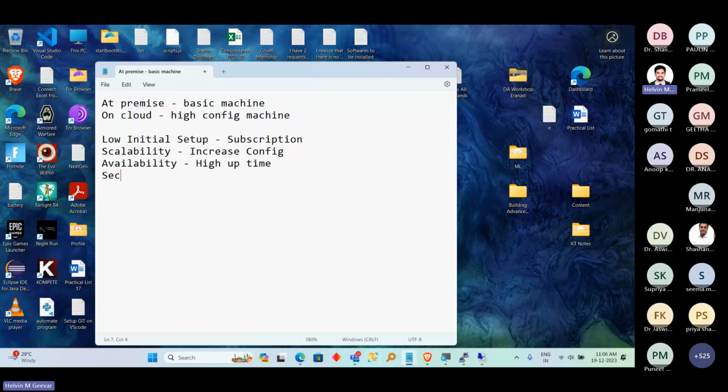Then security. Imagine if you're setting up your on-premise, it's a big headache. But Azure, being a tech giant in the field of cloud, not only Azure, AWS, everybody, they have dedicated security engineers, mechanisms, firewalls, everything. These three advantages, scalability, availability, and security, will be achieved only after getting a subscription from the cloud. Your cost factor will be only the subscription. So all these things I'm telling are the advantages of using the cloud mechanism.